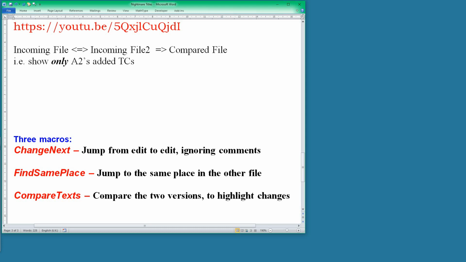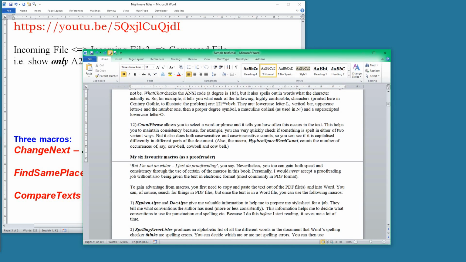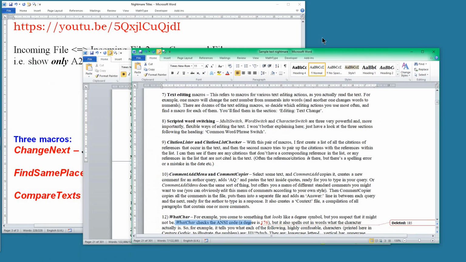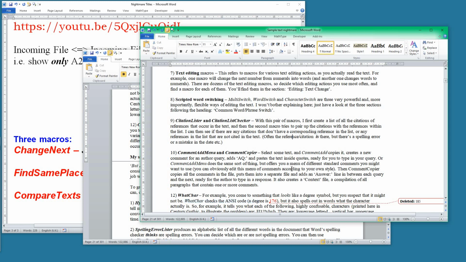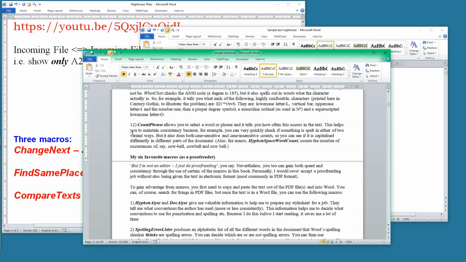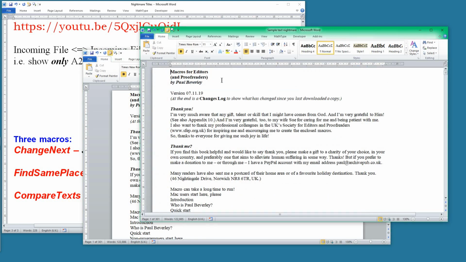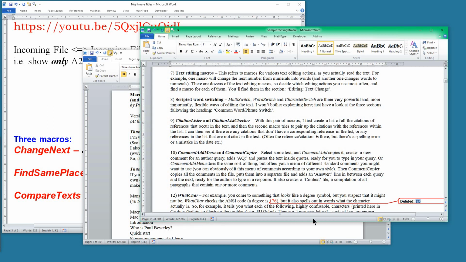I've got 2 sample files. What have I got? I've got that one and this one, my nightmare file. So the nightmare file is the one where some changes have been made and I've got to implement them in the other file. So I use change next, which will jump me down through the text to the next change that there is there. Look, they've changed 185 to 176.